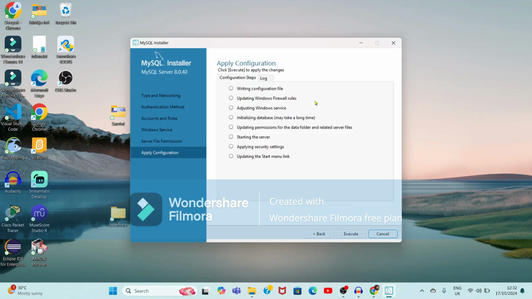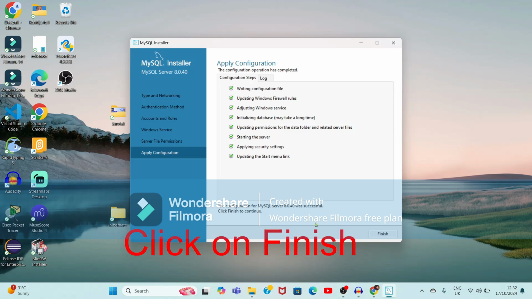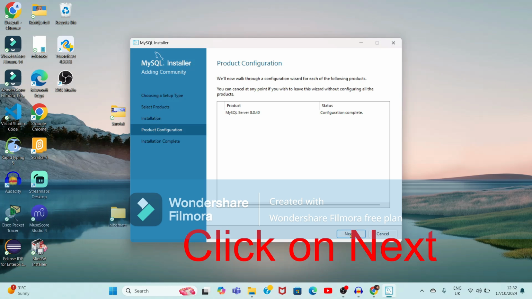You have to apply all this configuration, so just click on the Execute option. Now see, it is showing the message: the configuration for MySQL Server 8.0.40 was successful. Just click on Next.